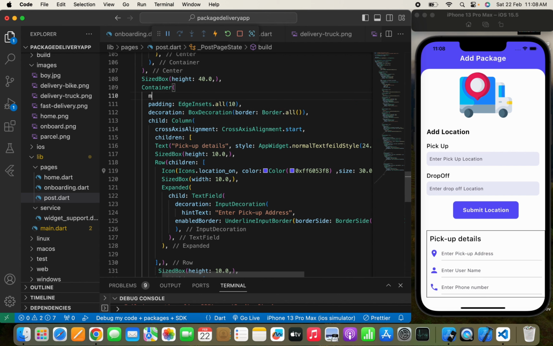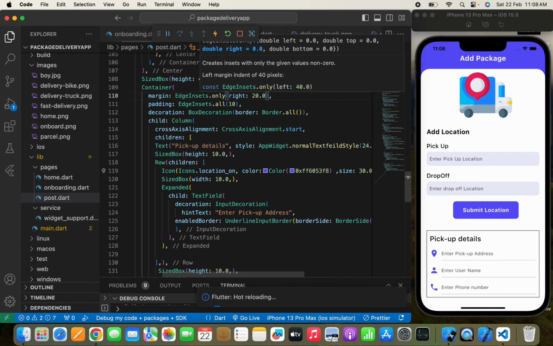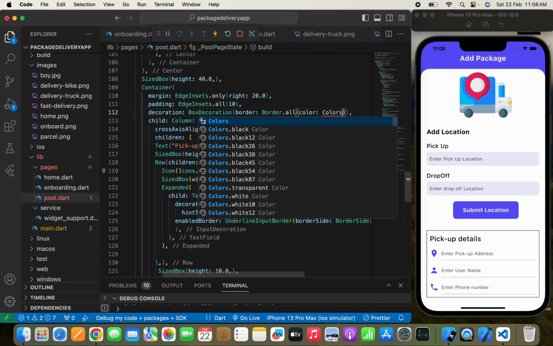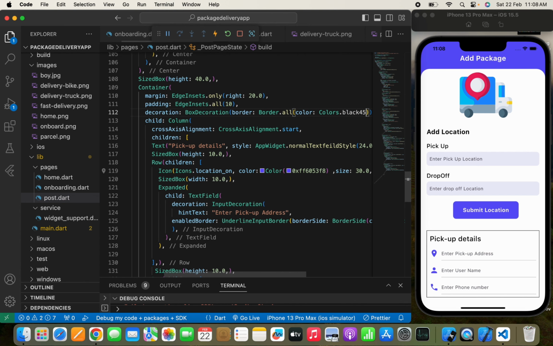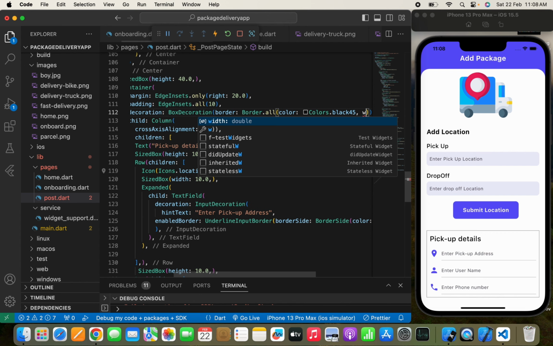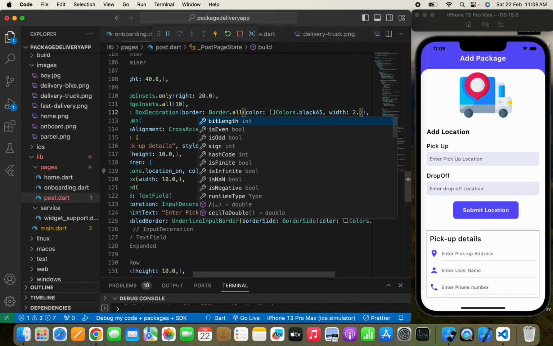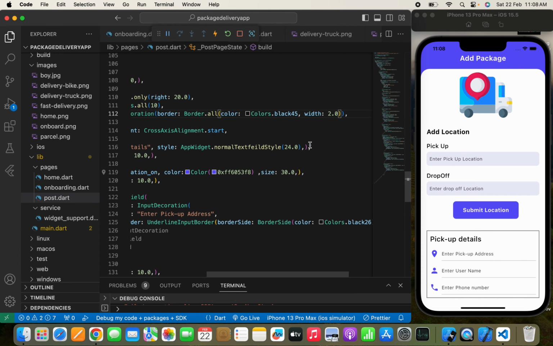You can also pass margin. Let's pass margin as insets dot only from the right 20.0, something like this. You can change the color, it doesn't look good, so write colors dot black. Let's pass different shade 45. Let's pass width. Let's pass width 20. Sorry, why am I passing 20? Oh my god, yeah, 2.0 is enough.